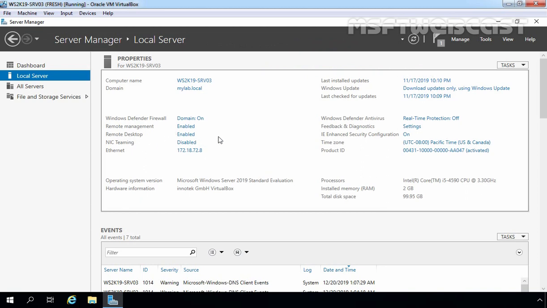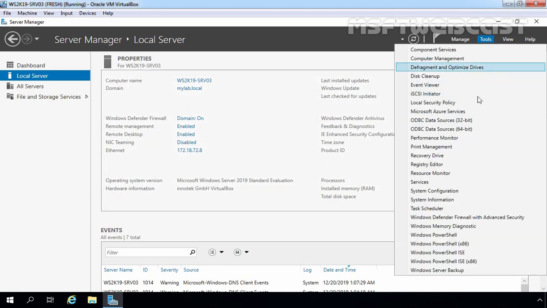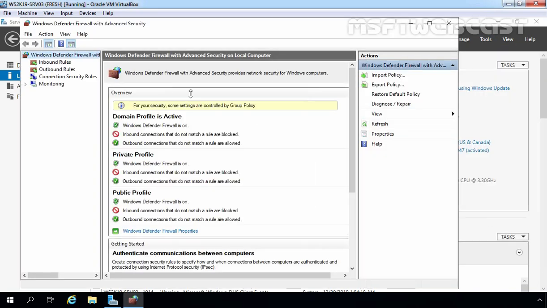We also want to check the status of those firewall rules. Click on Tools. Click on Windows Defender Firewall with Advanced Security. And now here you can see one message is there. For your security, some settings are controlled by group policy. Why? Because we have configured some settings in group policy as well.